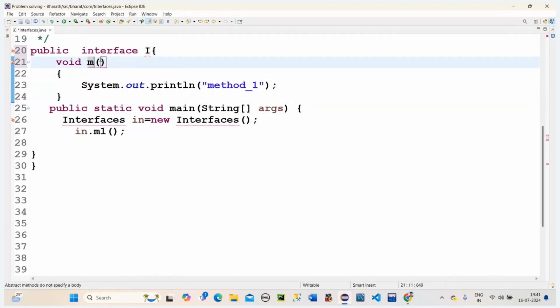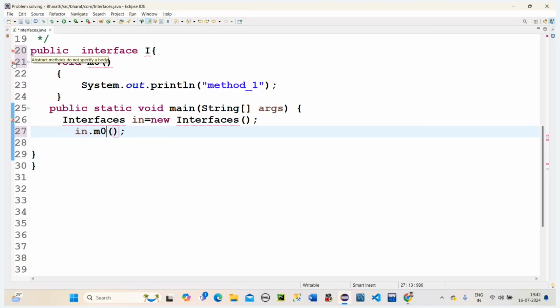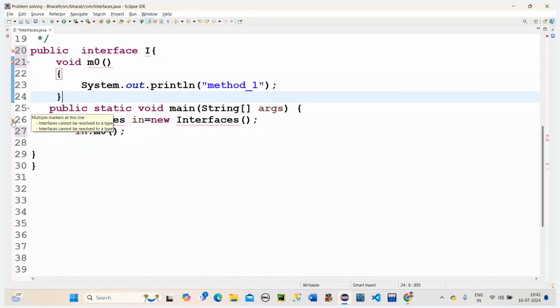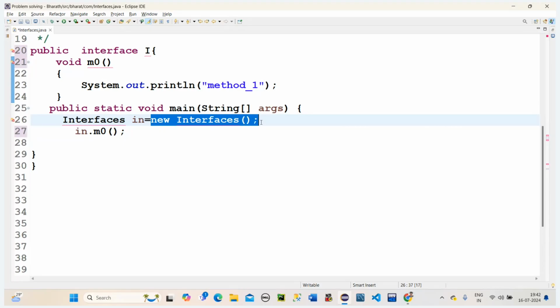Let me take yum0 here. Here also it is yum0. Now we are getting an error. Why? Because abstract methods do not specify a body. Interfaces only accept abstract methods, but here I am giving the body for this. That is the reason it is giving me an error. And here is another error. Why? Because we cannot create an object.